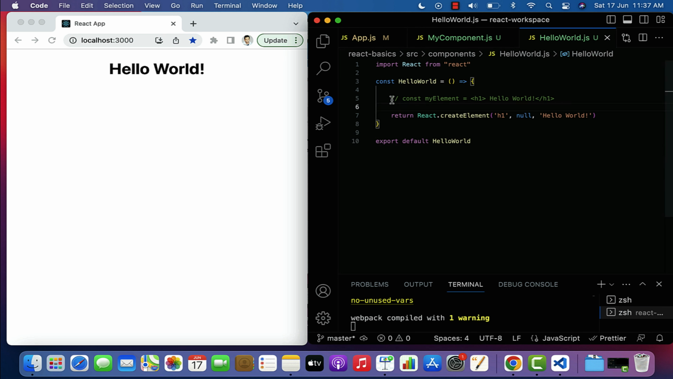Well, notice here this is the JSX code and this is the React.createElement code. Which one looks easier? Obviously the JSX code looks easier, right? Because using JSX we can write the code like HTML code, isn't it? But if we use React.createElement, then we have to call this createElement method on each and every HTML element.